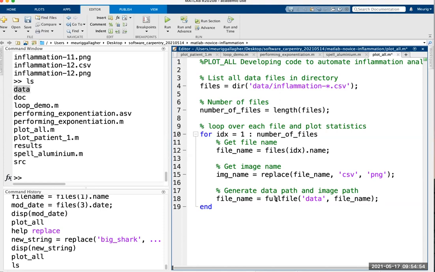So the full file command just takes however many sections you have and creates it into a file path that works on your system. So we could have done file name equals data forward slash and then put file name in. But some operating systems don't use the forward slash to separate paths. Some use a backslash. So if you want it to work on as many things as possible, which ideally you do when writing code, you don't want to write code that's specific for your setup. You want something that you can share with other people and they can use. So the full file function is a useful one for that.